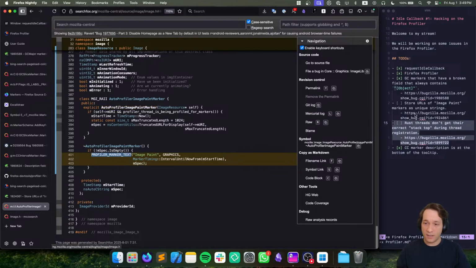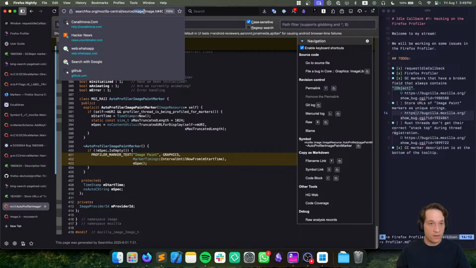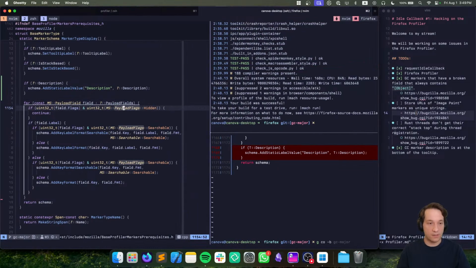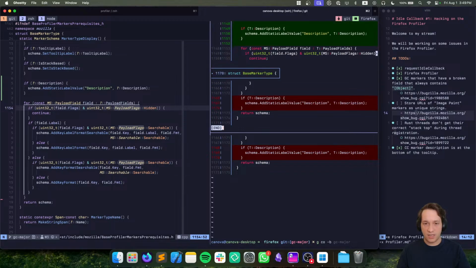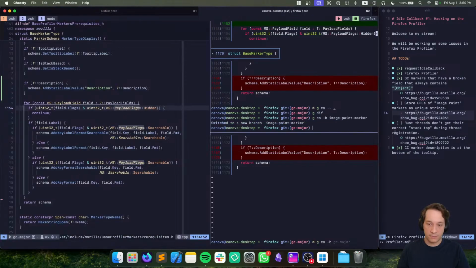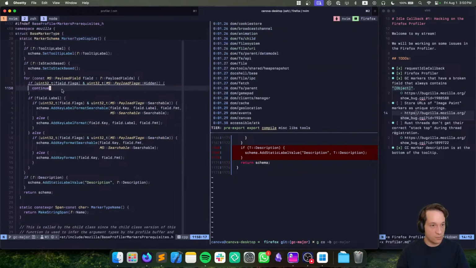It's been a while since I created a custom marker, but let's do it. Where are we? Image/image.h. Let's go back to the profiler. So I'm gonna undo this change because apparently that was incorrect. And I'm just gonna change to image paint marker. And then let's start building so it does its own thing in the meantime.